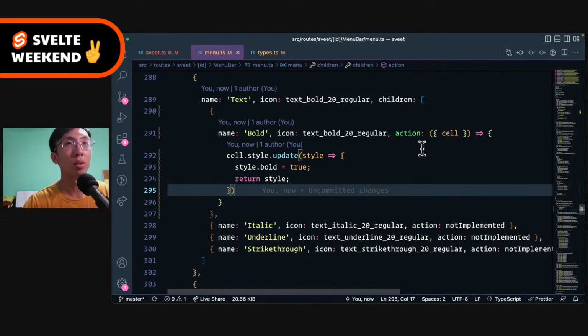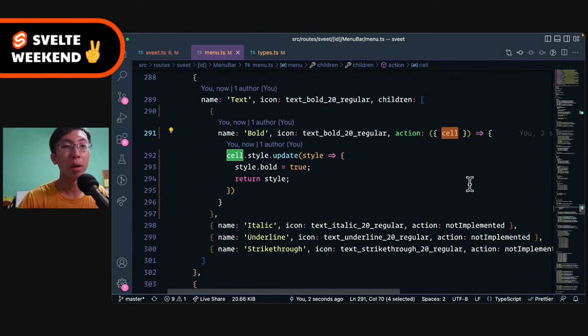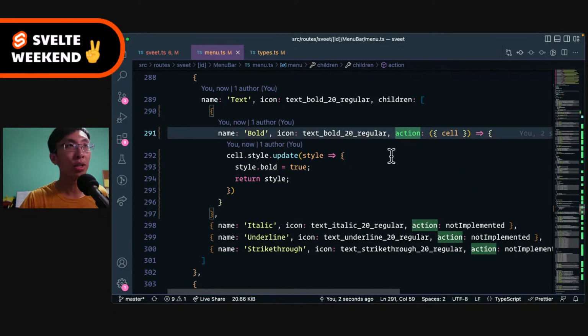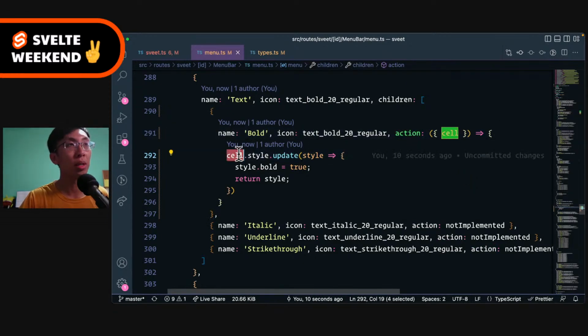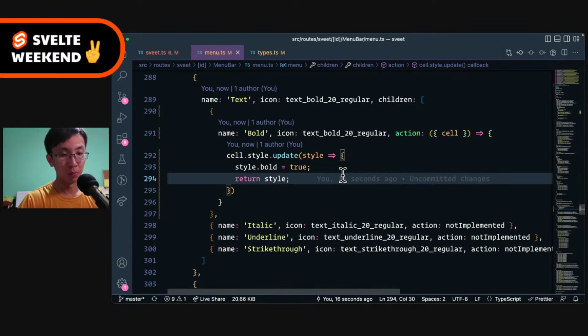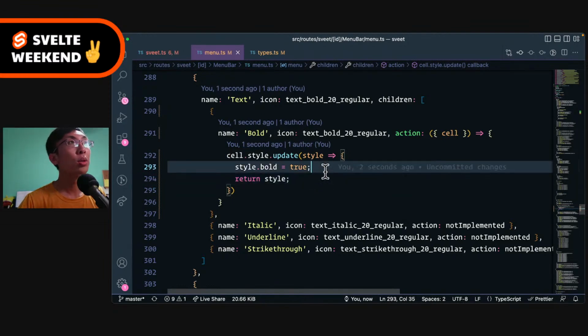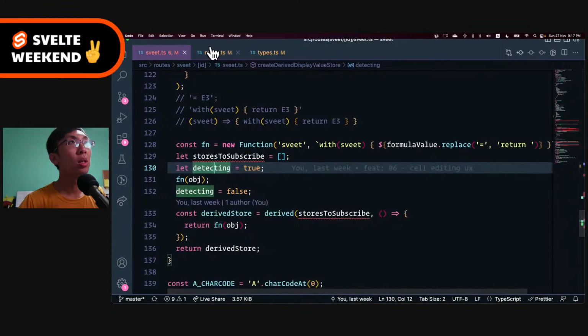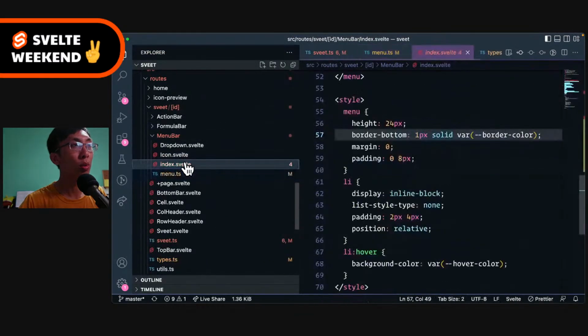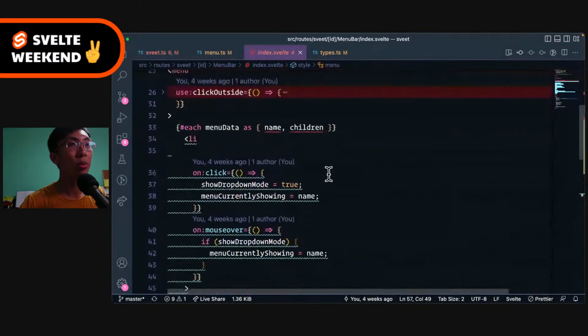Something like this, right? So that's why you see why I want to pass the cell as one of the parameters over here, so that later on in action, when we click on it, we can get the current cell that we are focused on, get the style, and then update the style. So here, of course, in the menu, this is where we render our menu.